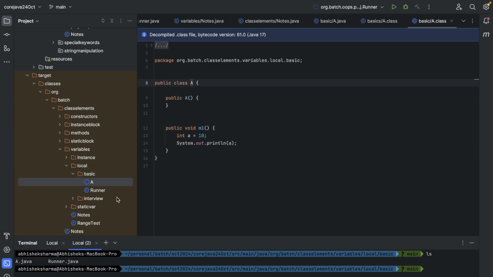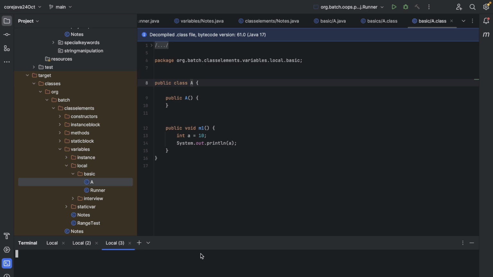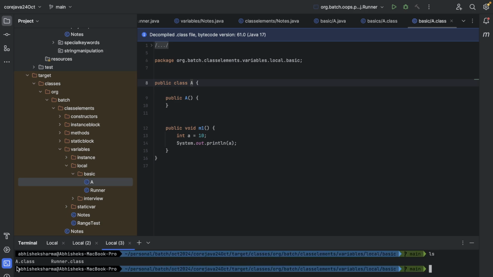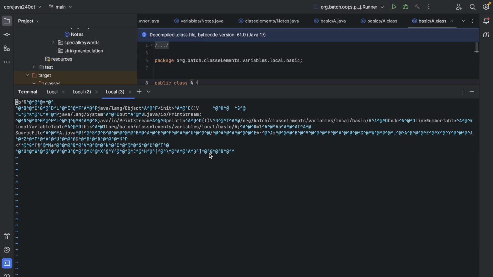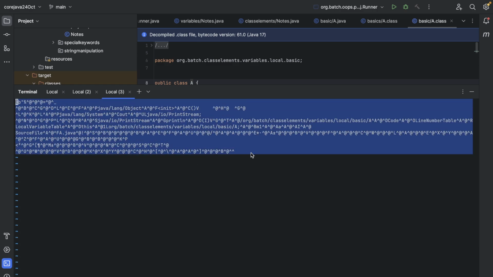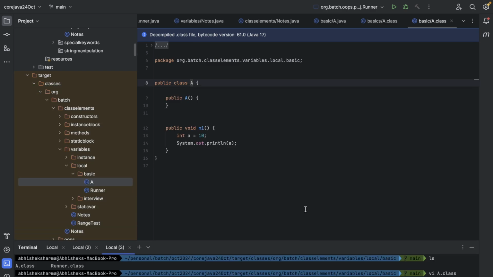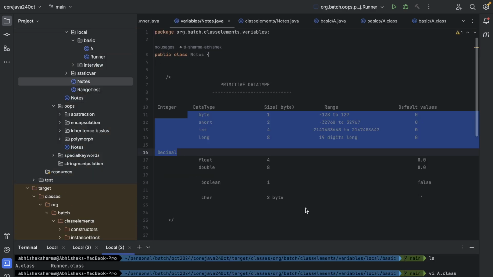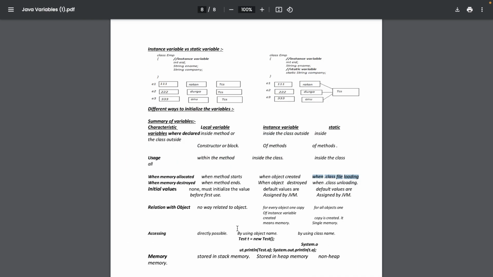Over here we have A.java, and after compiling, the dot Java file is converted into a class file, right? And this is the bytecode we have already covered. If we try to view this, it will be gibberish for us. The computer understands it, right? All right. So let's move further. We have already covered this thing. If anyone has any doubts regarding this, you can refer to the video that is on YouTube. All right.